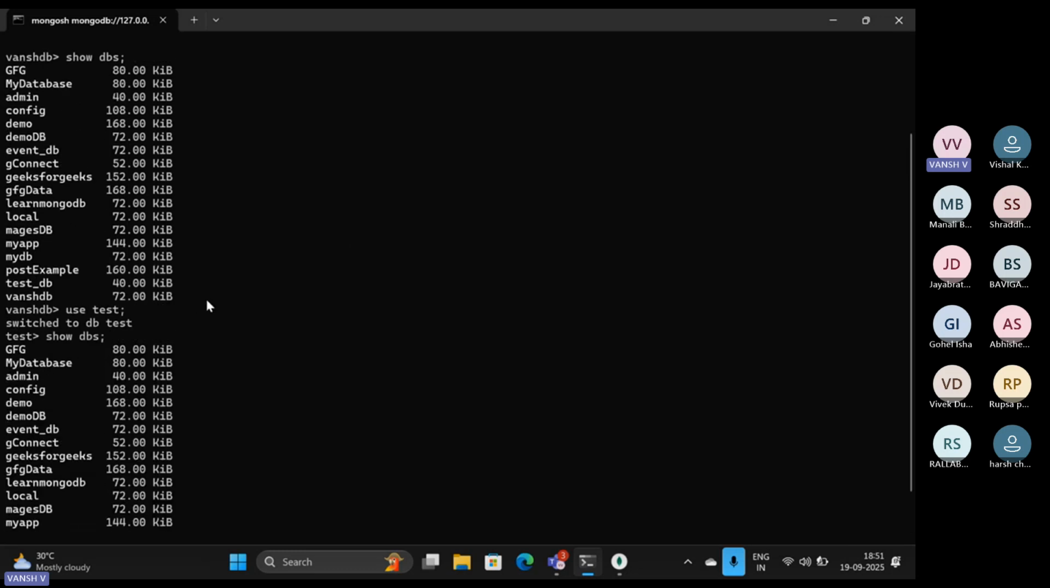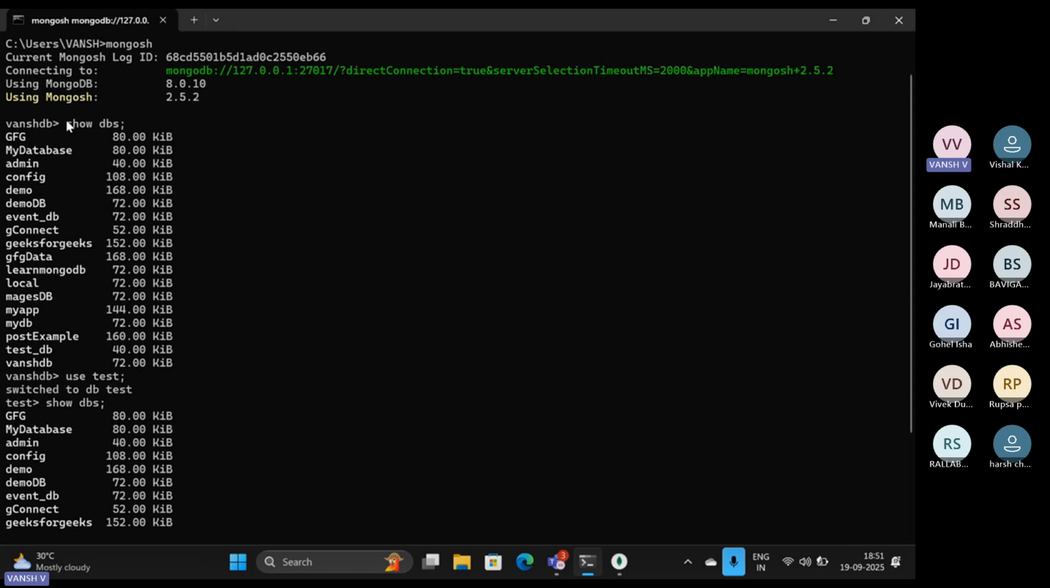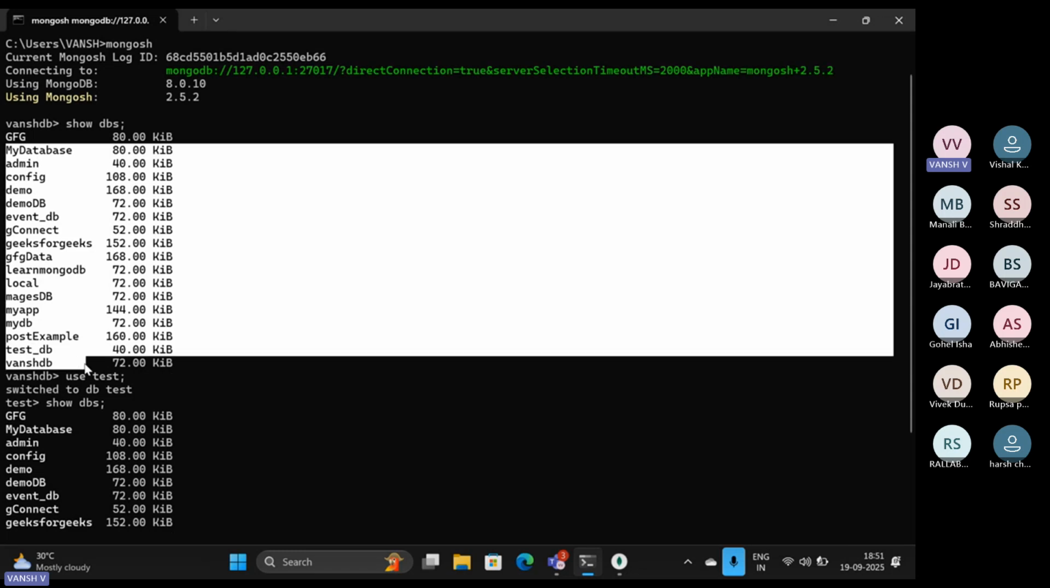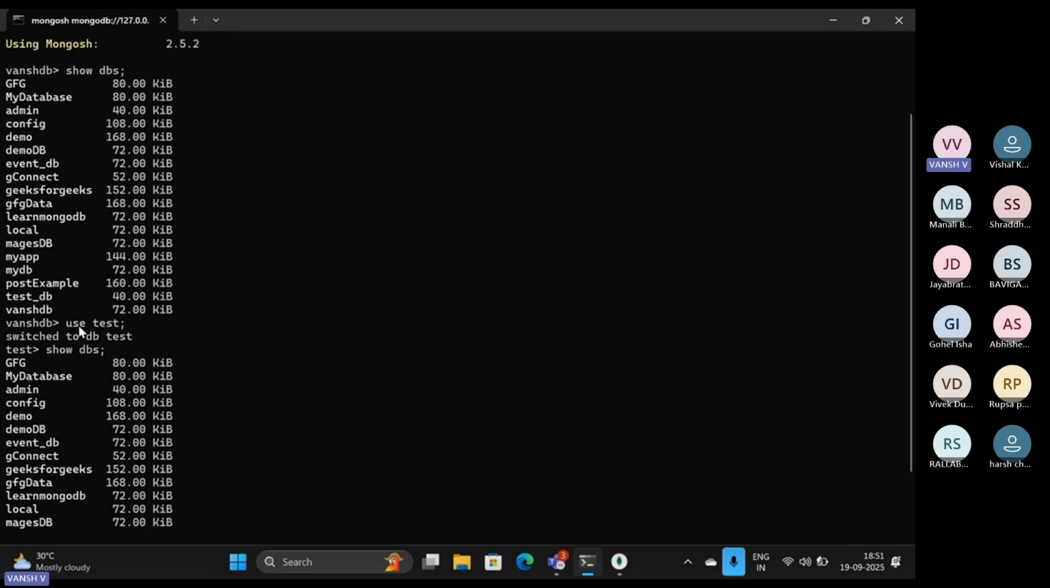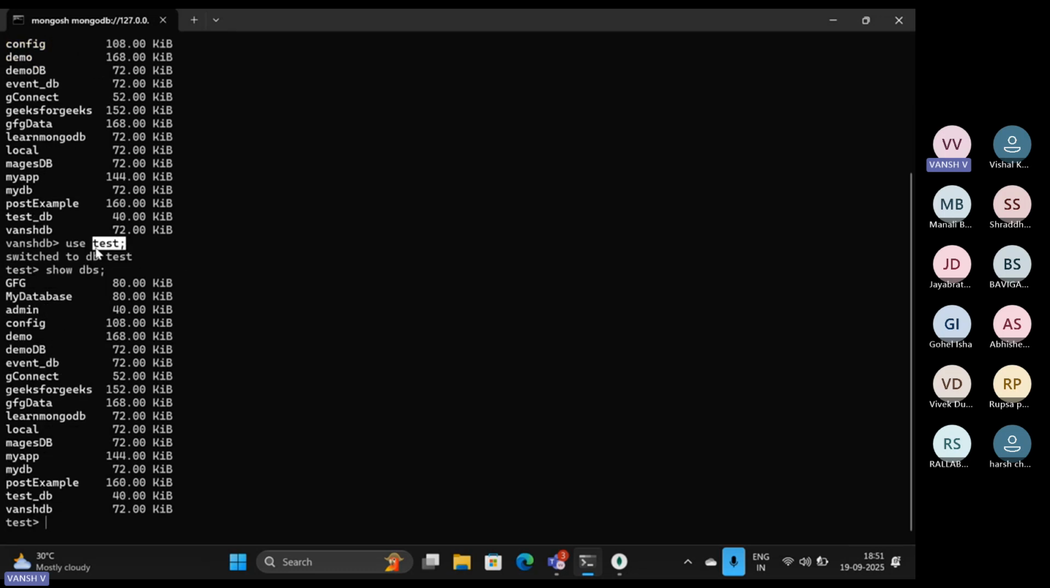Let me tell you one more time what we have done. First of all, I ran the command show DBS. It is going to list all the MongoDB databases in my system. Now, to create a new database, we use the command use. So use test means I am going to create a database test. We have created it. Now, being inside it, I also want to check whether it is in the final list or not. So again I ran show DBS.